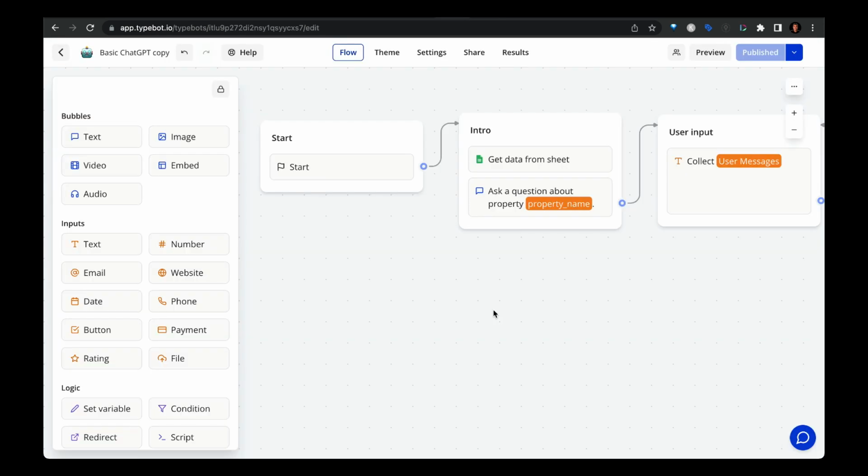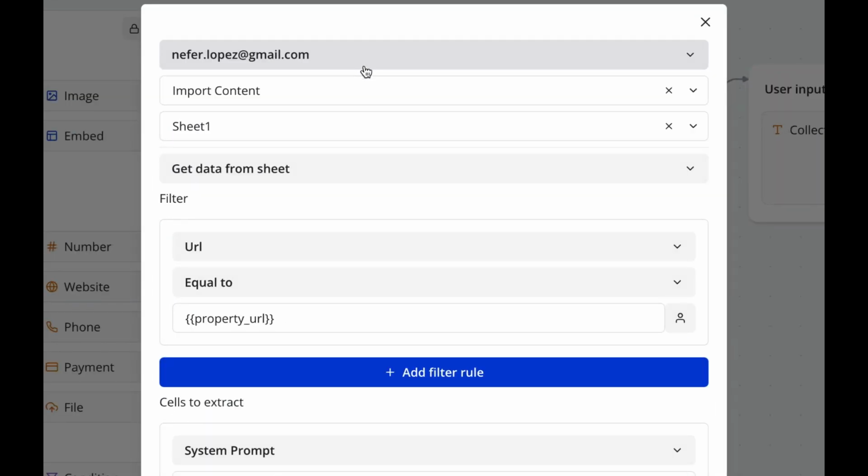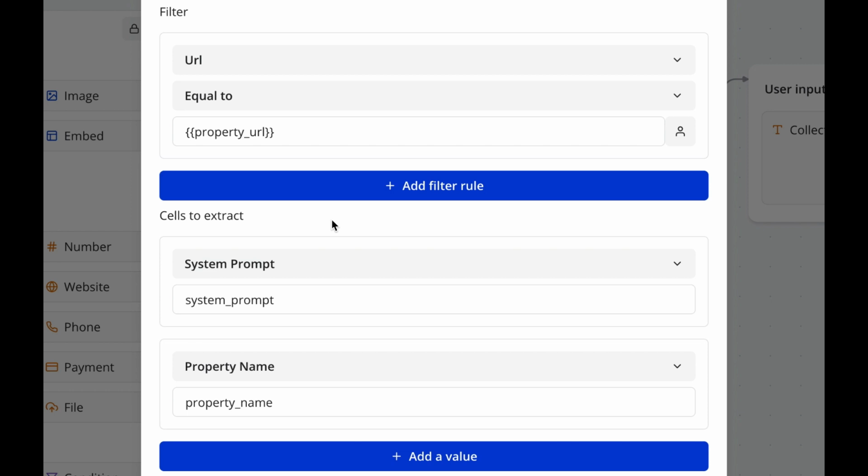So now let me show you what's happening in Typebot. First, I'm using this Google Sheets integration. Let's maximize it. You select your account, your workbook, your worksheet, and then we're getting data from the sheet. We want to filter the data by URL. This URL serves as our key for the property page that we want to access. And I'll show you how we're getting that URL in just a moment. Once we capture the URL, we're saving it as a Typebot variable called property URL. And then the cell values that we want to extract are system prompt and property name.